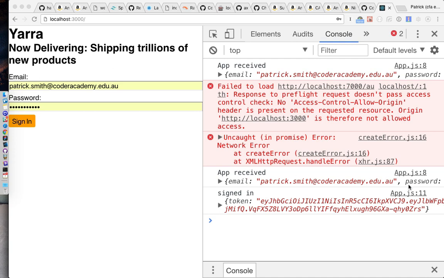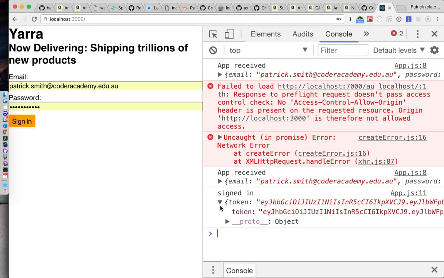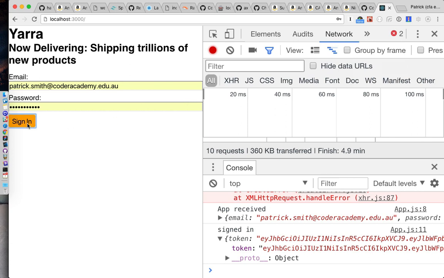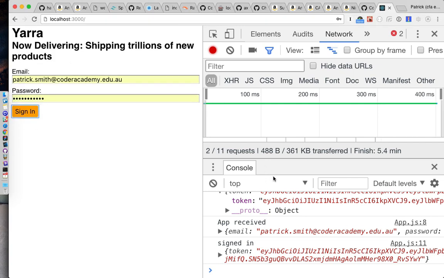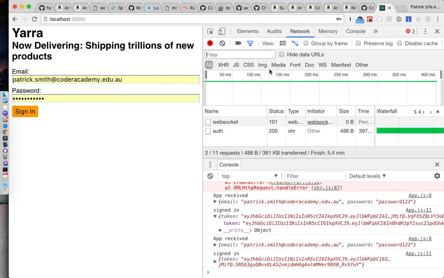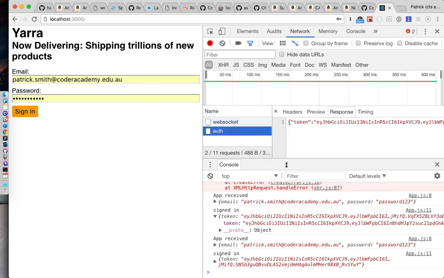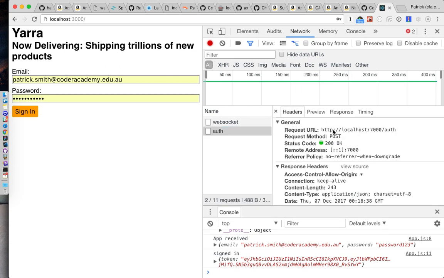So the app received email and password, then sent it on its way to the API. It did a post request, and I received this token back. If we go to the network tab and click sign in again, we'll see that request come through. I think my font's just a bit too big. Oh, here it is, auth. We can see that request to our backend, HTTP localhost 7000/auth. It did a post request.